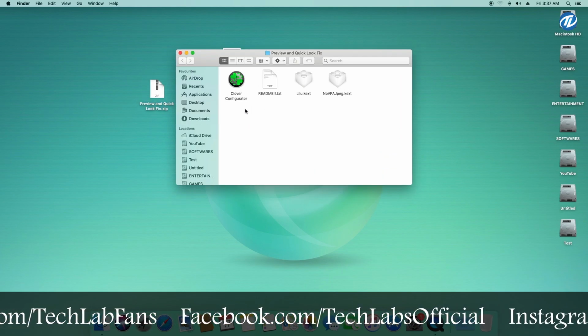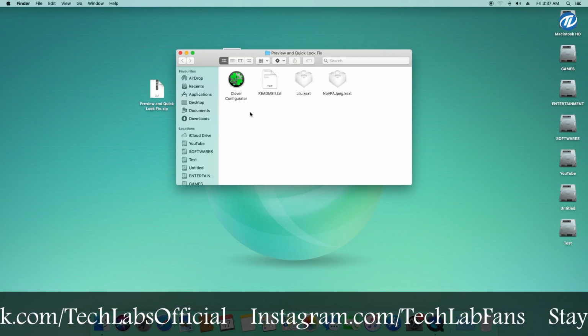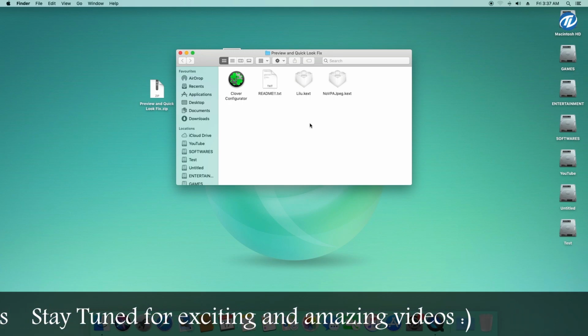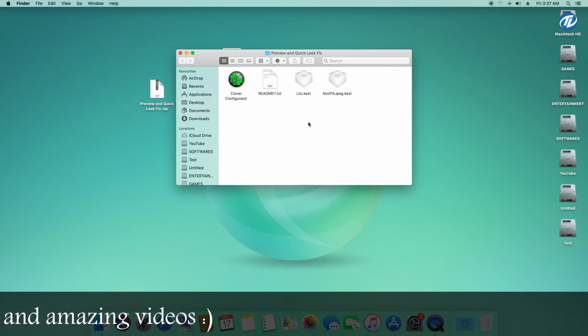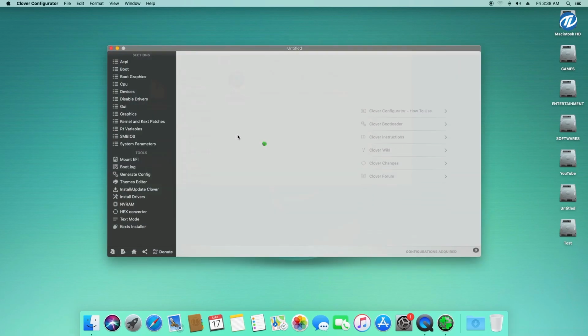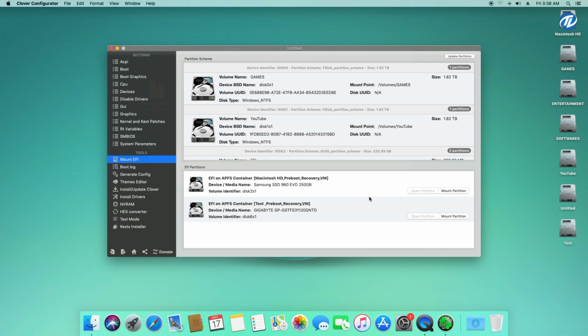Now open the folder. As you can see, here is Clover Configurator to mount the EFI system partition, one readme file which contains instructions to fix preview and quick look issues, and two kext files, Lilu and NoVPAJpeg kext, respectively. Make sure that if you haven't installed the Clover bootloader, then please install it and then proceed. Open Clover Configurator, click on Mount EFI, and now mount the system partition.